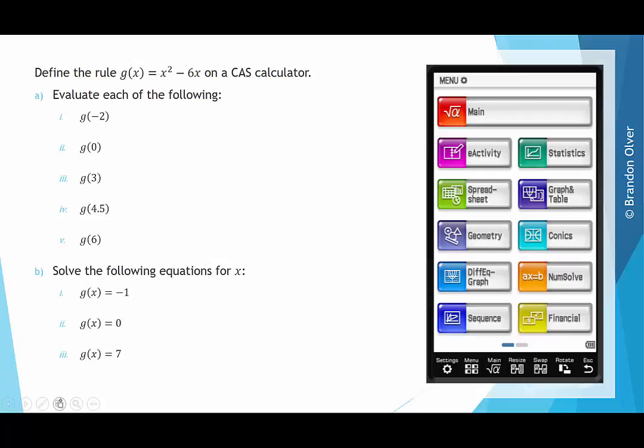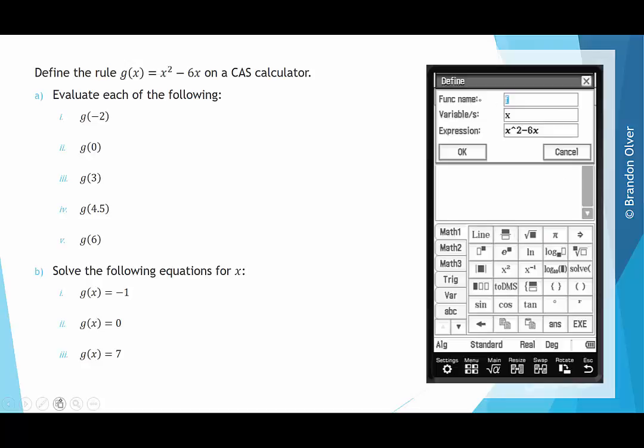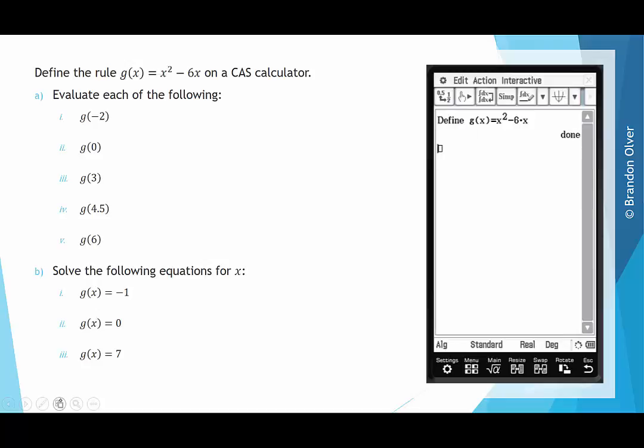On the CAS calculator, go into the main menu. What we want to do now is type in the function g of x, which is x to the power of 2 minus 6x, and hit execute. So that shows that we've typed it incorrectly. Next, we want to highlight that and go interactive, define, and now the function name, it's automatically come up as f, but we are calling it g in this question. So we go to the ABC keyboard, not the variables, but the ABC, and press G, and then hit OK. So it says that we've now defined g of x as x squared minus 6x, and that's done.